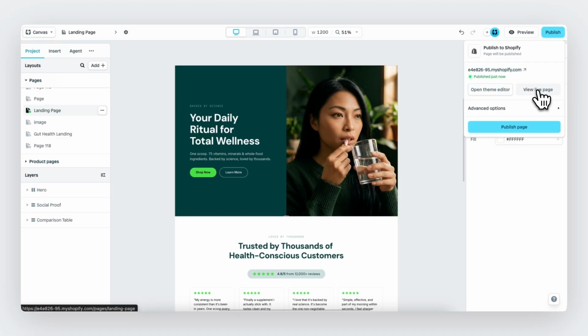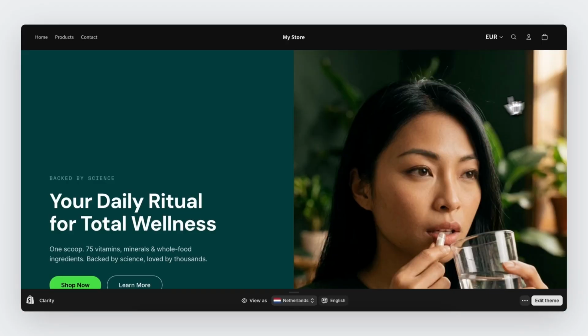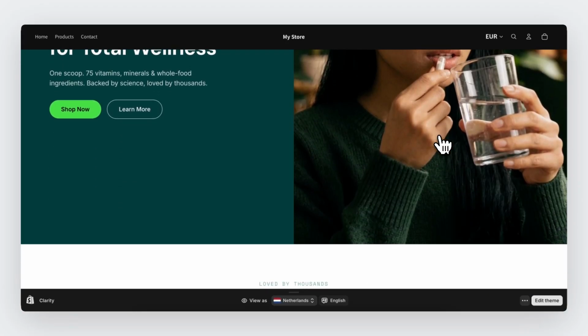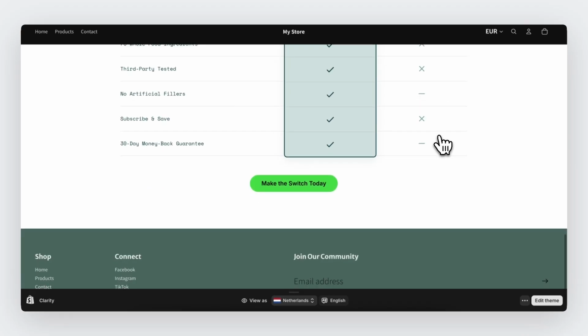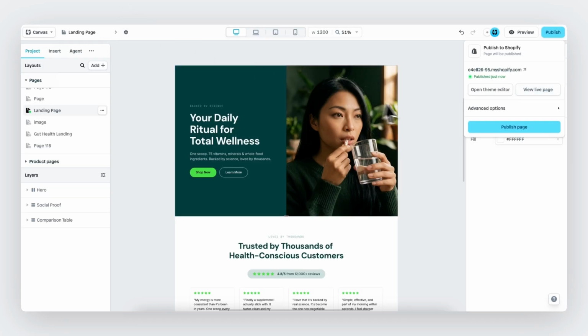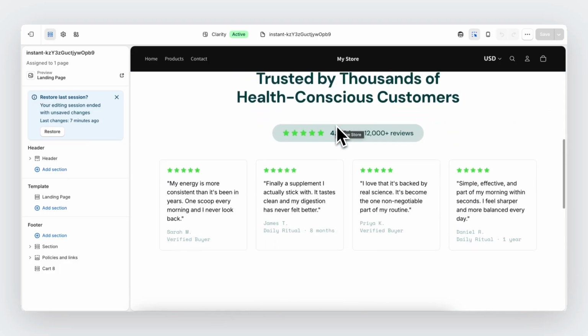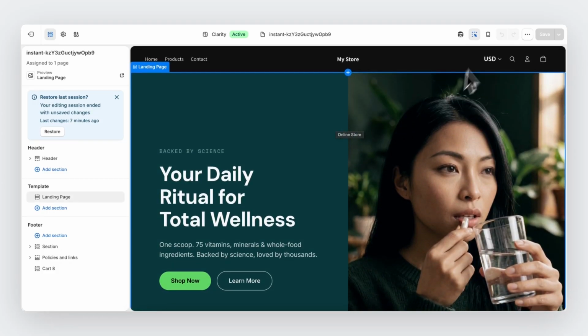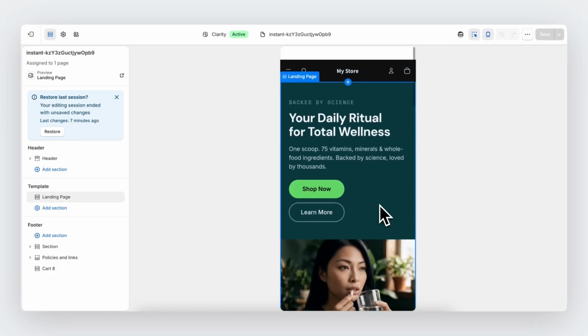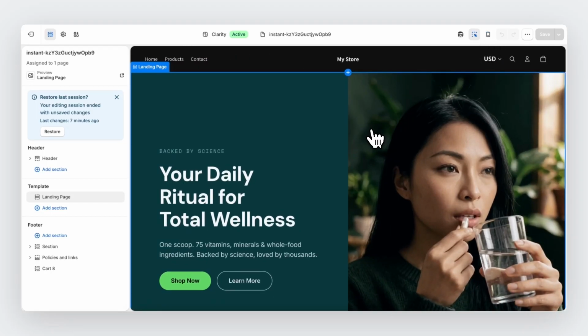So let's click on View Live Page, quickly loading, and there we have the live page on our Shopify store. The other option is Open Theme Editor, and this opens up the page inside the Shopify Theme Editor. There we go. We can see this page inside the Theme Editor, fully functional and of course responsive as well.